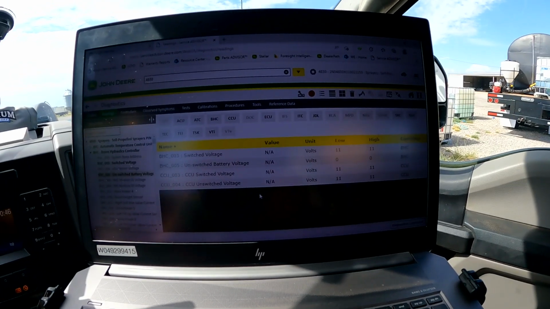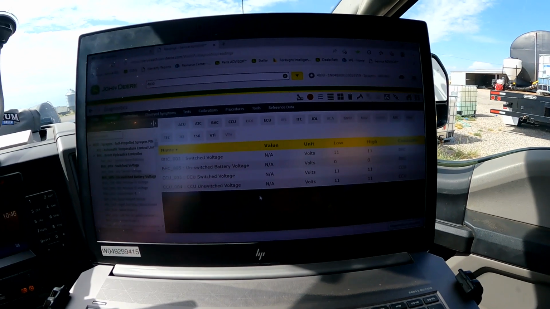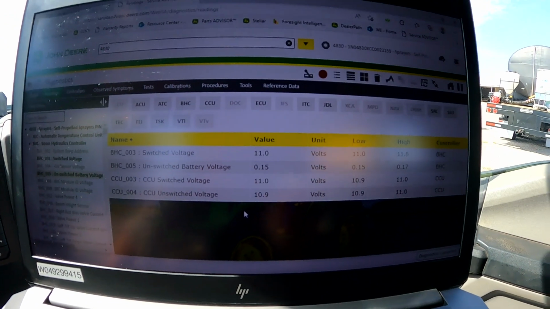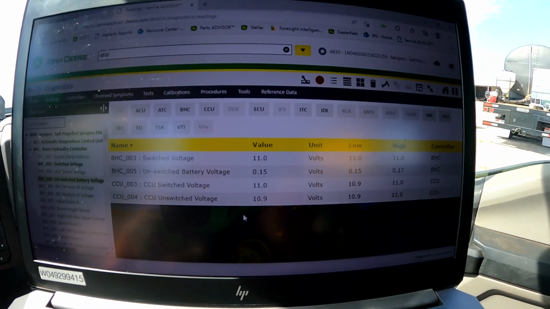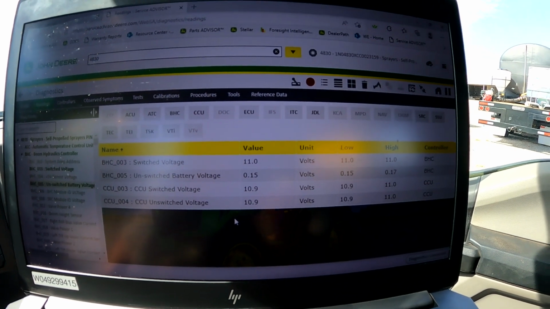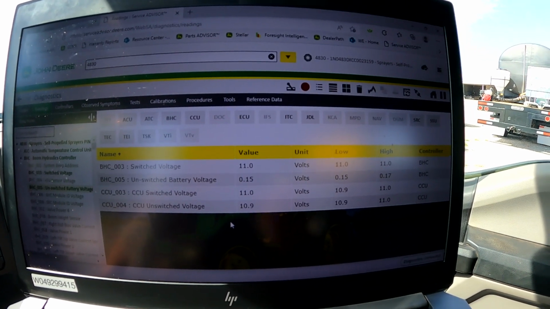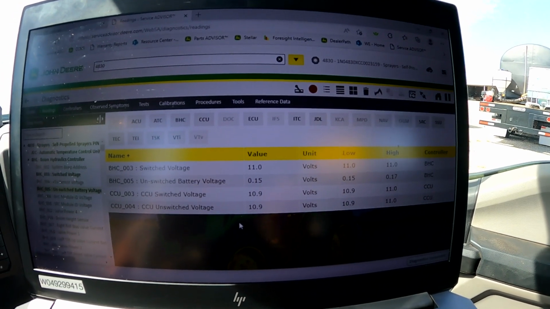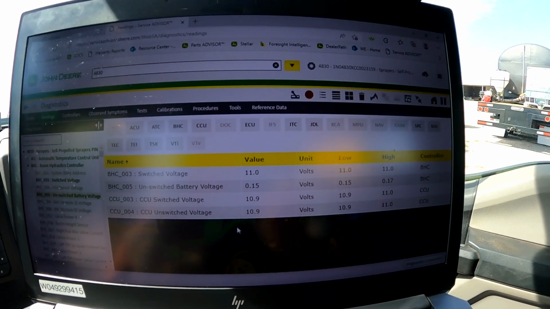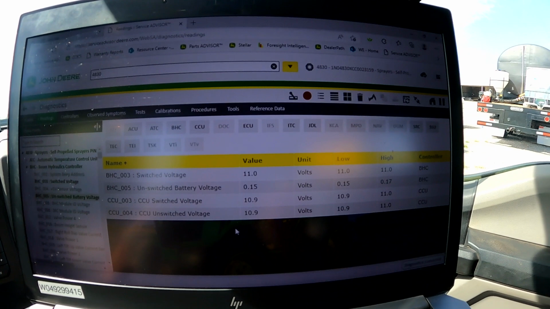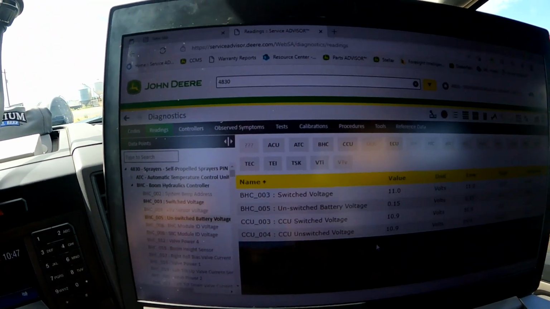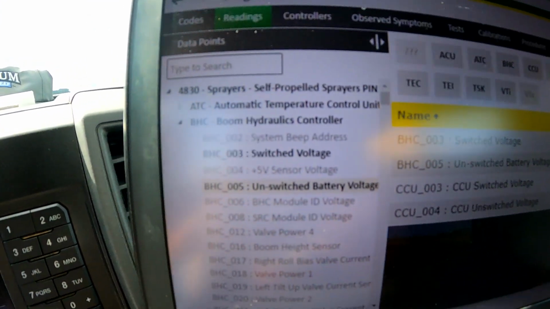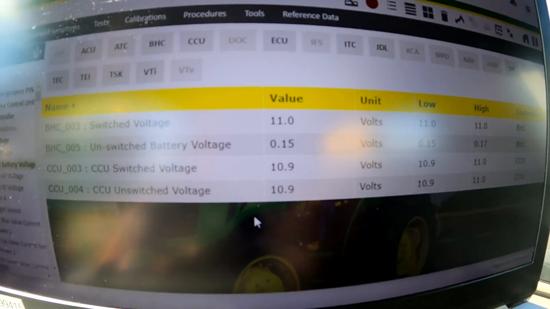We figured out real quick during cranking that after it doesn't start and we go back to ignition on mode, we have a boom hydraulic controller, the BHC controller, that has low switched voltage and unswitched voltage. And then also we were getting a 158.01 code for the CCU, the chassis controller, showing low voltage. So this is a pretty neat little trick in Service Advisor. I pulled up those 2 controllers, and you can actually go in there and look at the voltage going to that controller using Service Advisor.